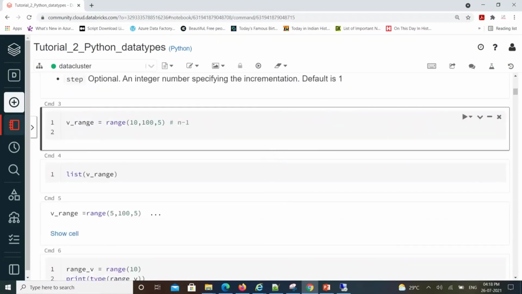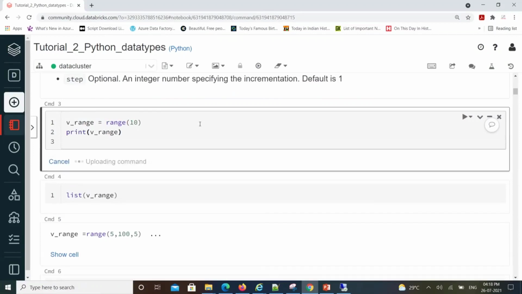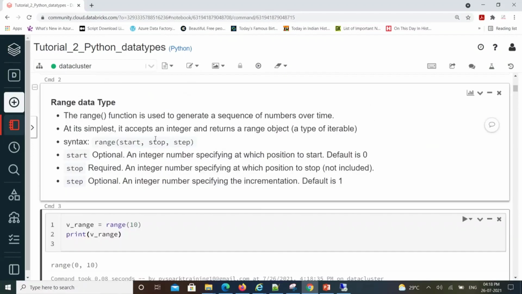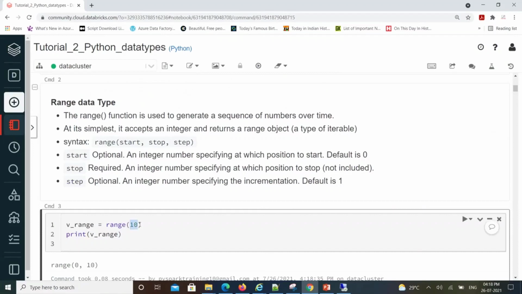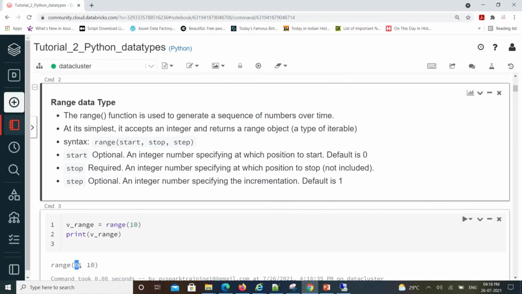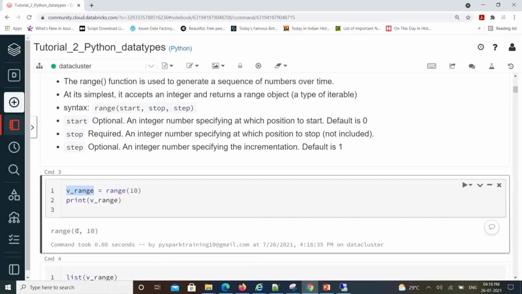So v_range equals range of 10, then print v_range. Now if you look at this output, it is giving range(0, 10). As I told you, this is the stop, whatever maximum value we are giving, and the default start value is 0. So that's why it is this range. It is created as an object, starting with 0 and the maximum is 10.